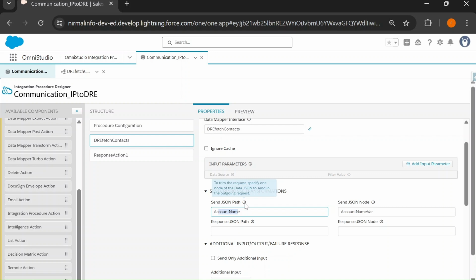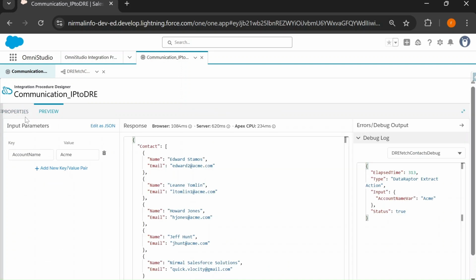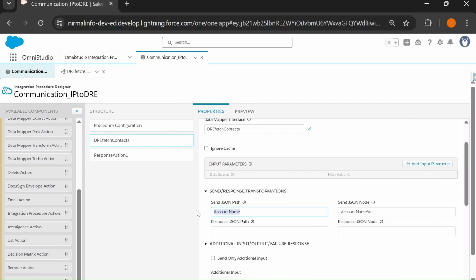We can read here in the request we are mentioning the name of the node. What's the value of this? Its value here is ACME. So we are passing here ACME, but the ACME value is getting passed under which node? Under the node account name variable.